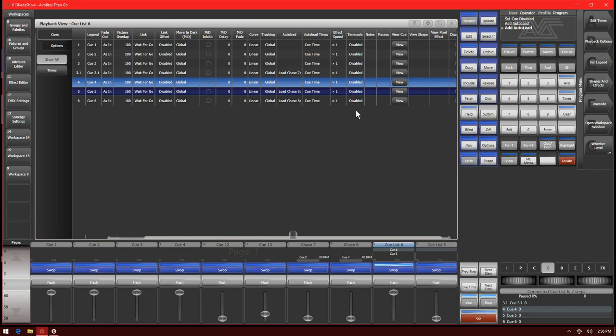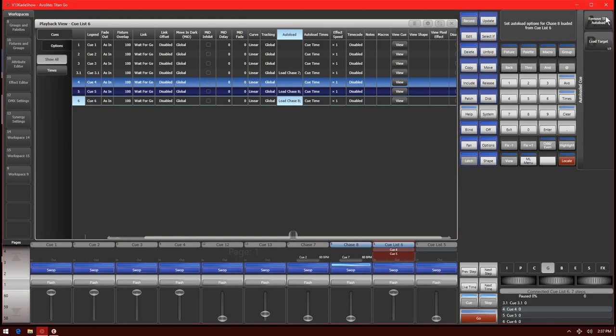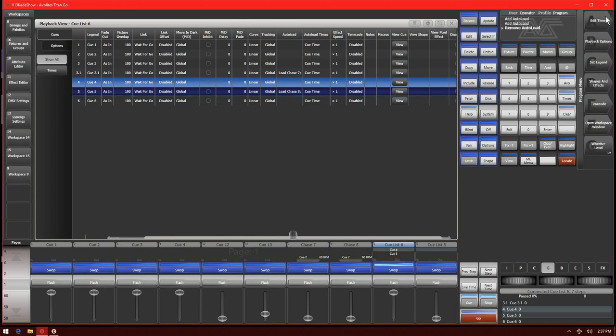To remove an auto load from a playback, let's say that we didn't want it in Q6 here, we can simply click on it. And then in our soft keys, where we could choose which one, if we had more than one here, that would be listed. Select which one we want, and then remove this auto load. And you can see that now it is gone from Q6.